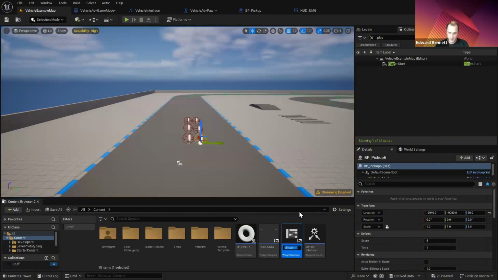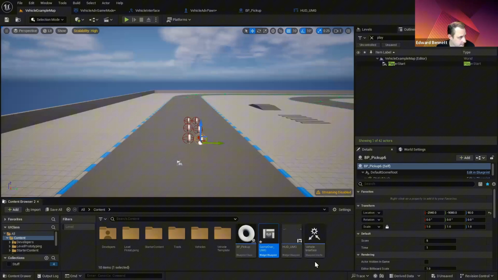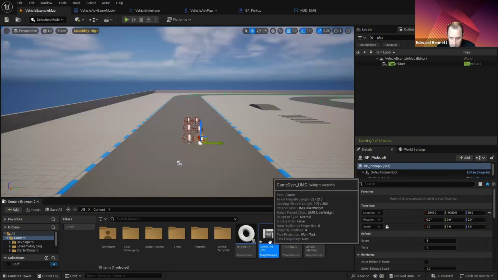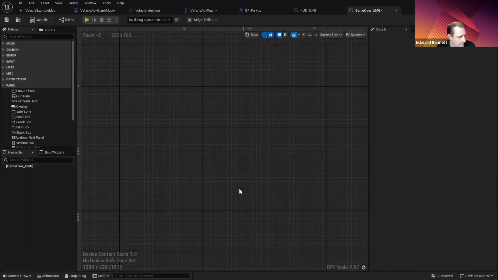Again, I'm creating a user widget, and I am going to call this game over. We seem to be using UMG as our naming convention, so we'll do that. Okay, so let's create a game over menu, and I'm going to double click.